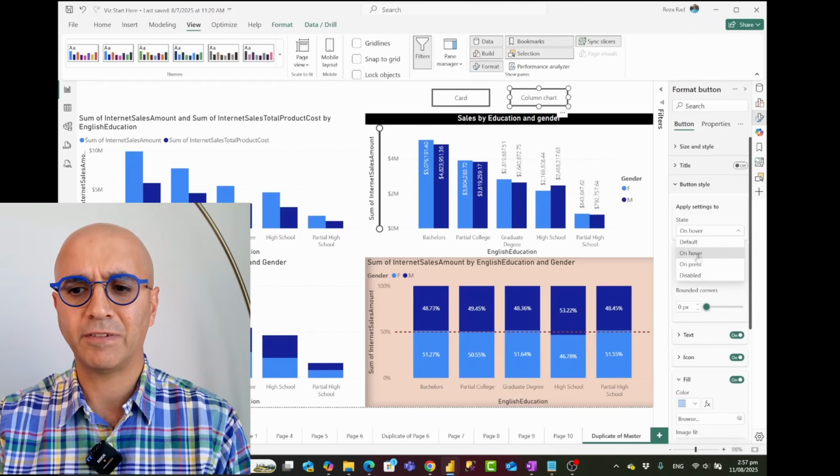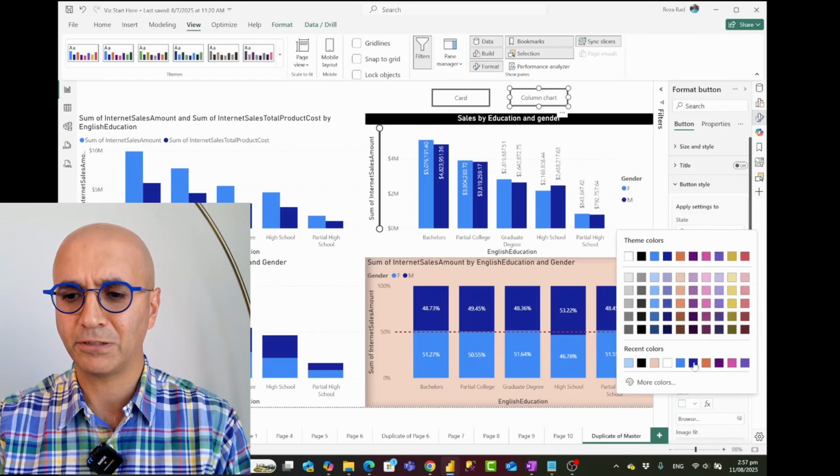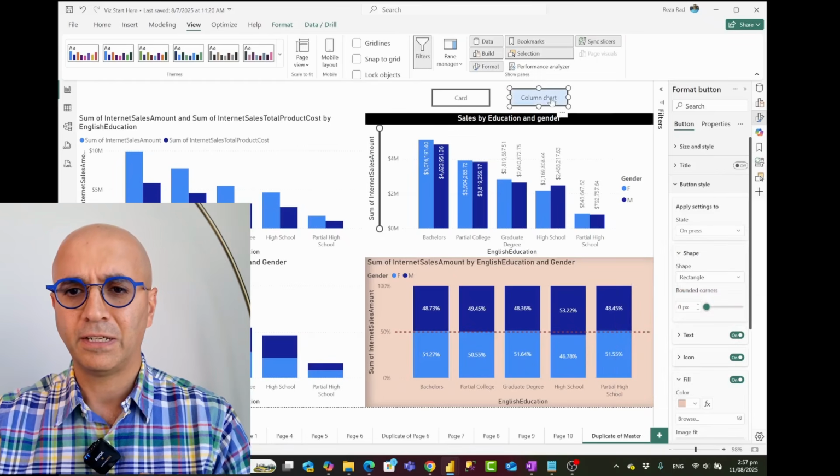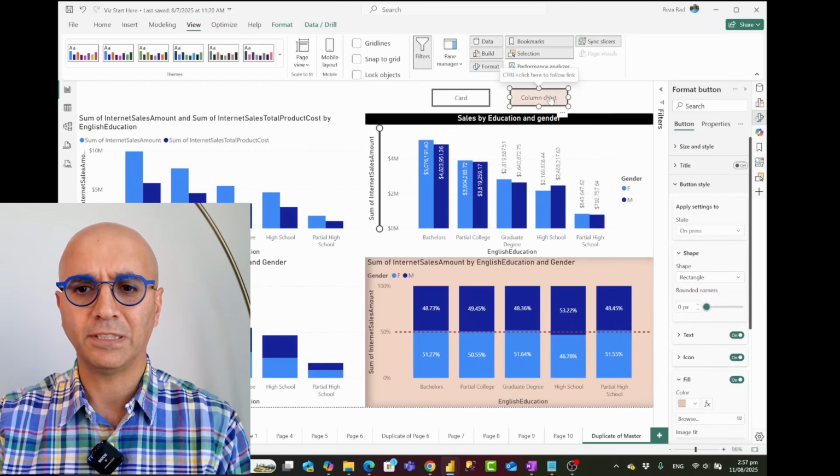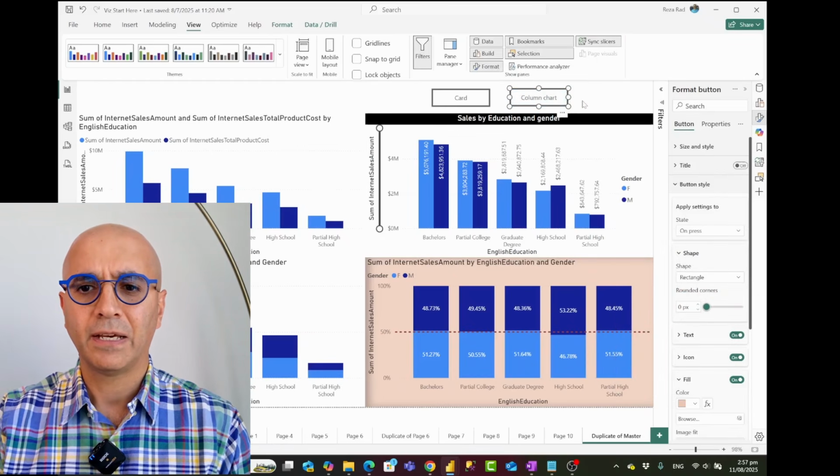As you can see, if I go and change this state to default, it is white, but on hover it is light blue. I can even set things such as on press. For example, on press, I can change it to be this color. And when I click on it, you see it changes like that, right?